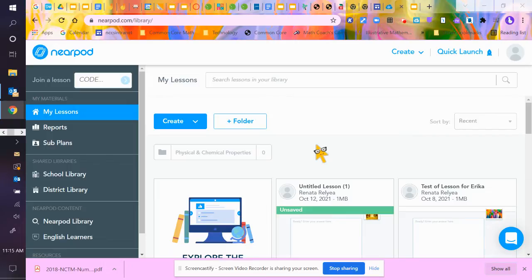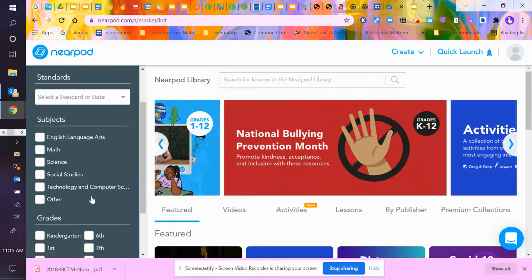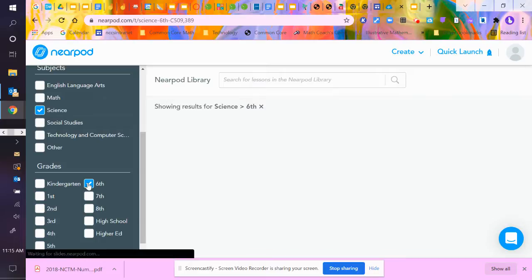You can search many lessons in Nearpod that are already pre-made. Here you have the Nearpod library, so click on it. And I can also search by subject. So say, for example, I want something in science in sixth grade.